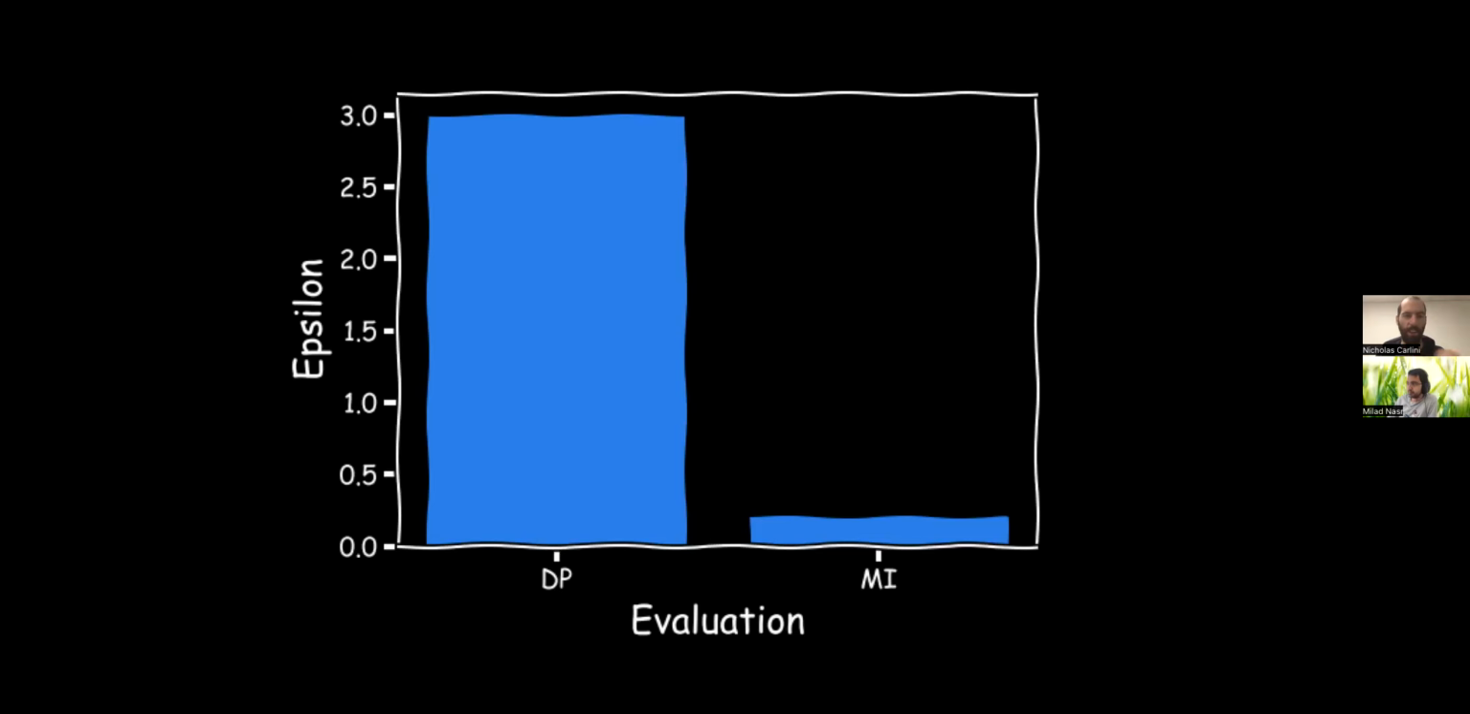Does this make sense? Because if this doesn't make sense... Yeah, it makes sense. I was just confused what DP and MI stand for, but now I see. It's going to get even more confusing. I'll make sure that we're good so far.